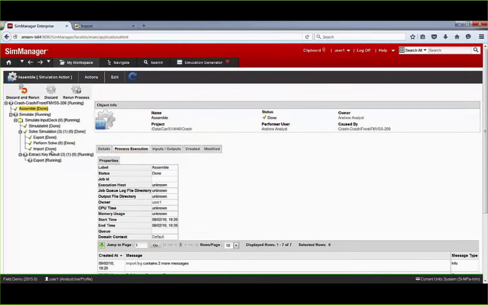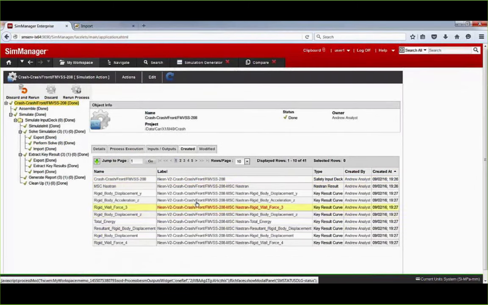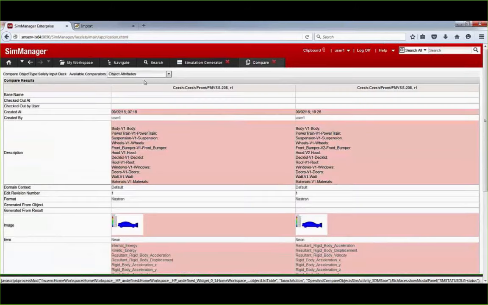There are a lot of popular queuing systems with which SimManager integrates, and almost all customers use SimManager in conjunction with various different queuing systems. So SimManager is now solving the simulation, the crash input deck, and the command for the solver and all the associated parameters are also visible, including the directory on the HPC. So if the analyst is interested, he can go to that directory and look at the files during the simulation or after the simulation. Once the process is complete, an input deck result and key result objects are created, and now the V2 input deck shows up in my input decks widget.